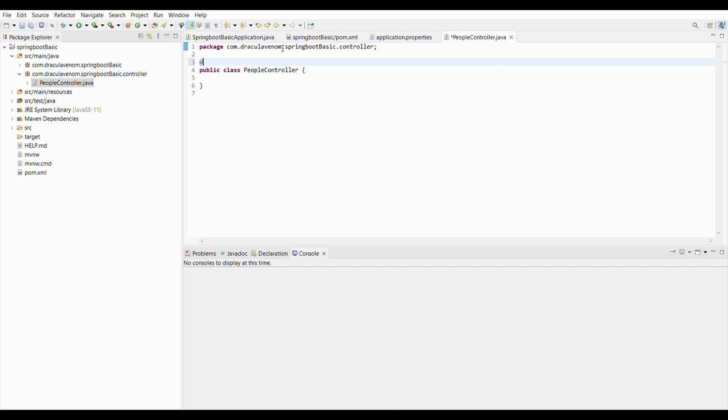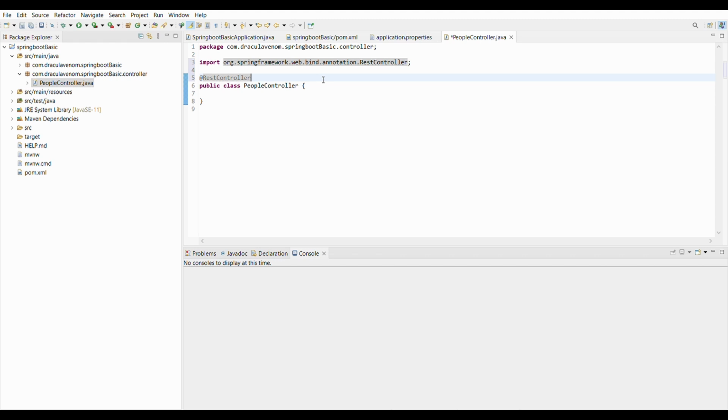Well, for this we need to define @RestController. Using Ctrl and spacebar, it will show you the options to import it from. It's a feature from Eclipse. Then if I click on the first one, you can see that it got imported.